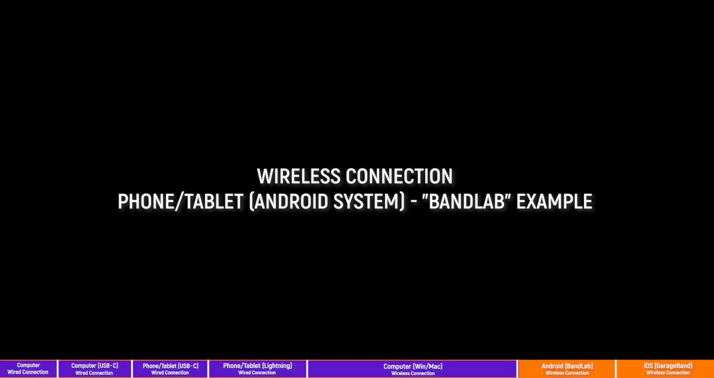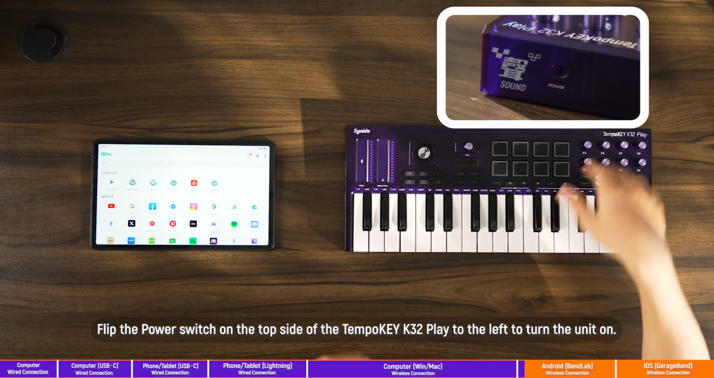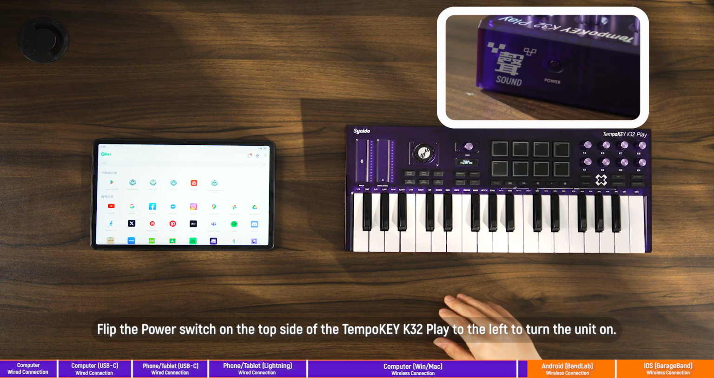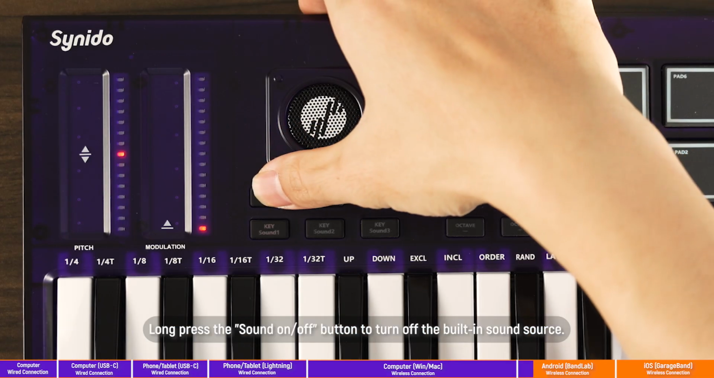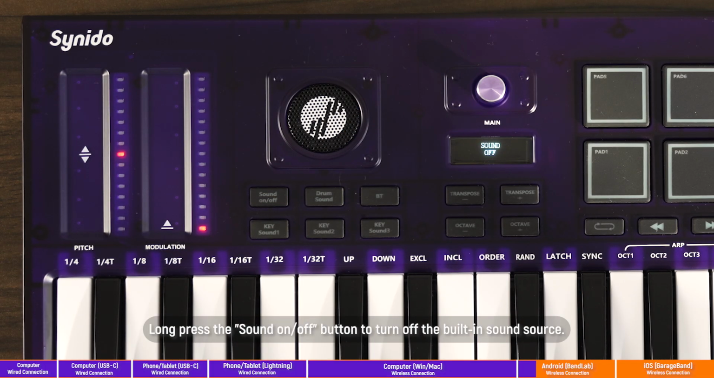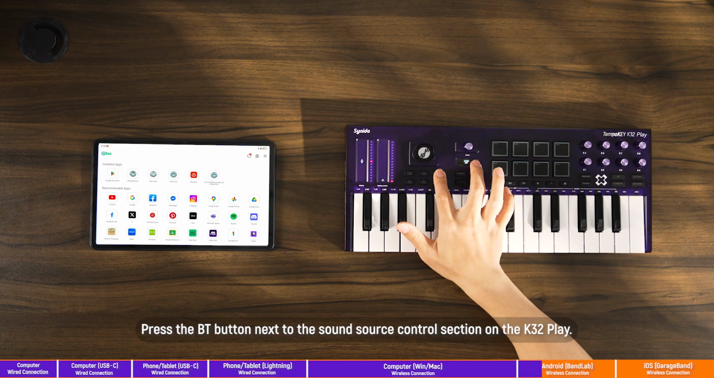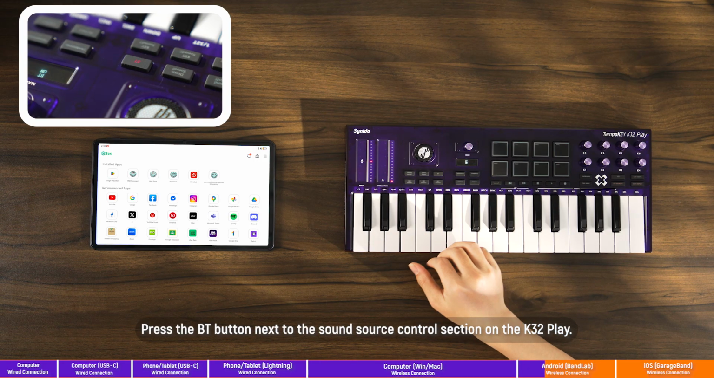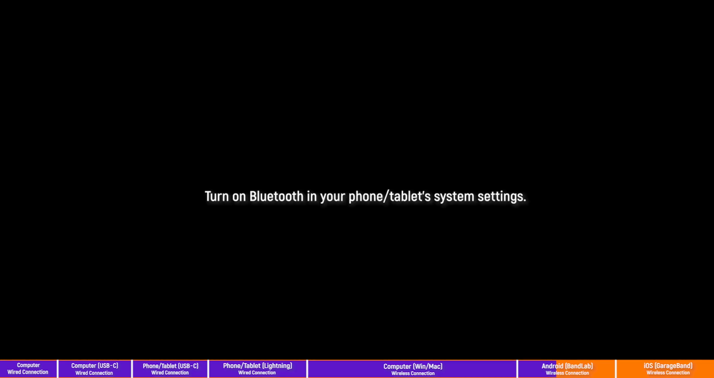Wireless connection. Phone/tablet, Android system, BandLab example. Flip the power switch on the top side of the TempoKEY K32 Play to the left to turn the unit on. Long press the Sound On/Off button to turn off the built-in sound source. Press the BT button next to the sound source control section on the K32 Play. The BT button will light up red, indicating that Bluetooth is on and the device is discoverable and ready to pair. Turn on Bluetooth in your phone/tablet system settings.